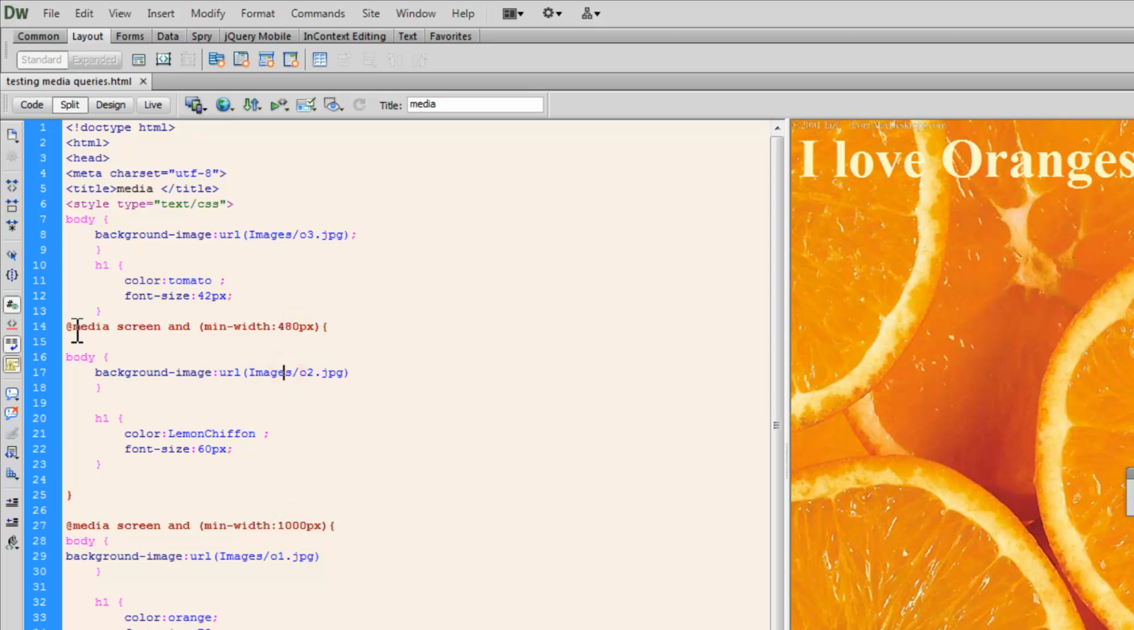Let's read that. So here I say, if the min width is 480, if the minimum width of the screen is actually 480px, and this is the way you write it, @media screen and min-width 480px, if it is so, I would want the background image to change to o2.jpg, which is actually kept in another folder images. And instead of the h1 acquiring the color tomato, I would want the h1 element to have a color of lemon chiffon. The font size should increase from 42px and should go up to 60px.